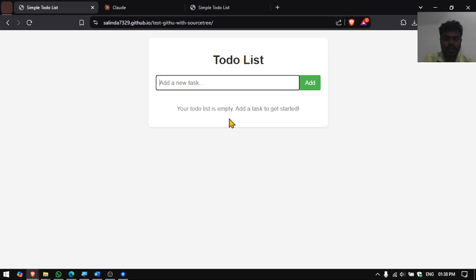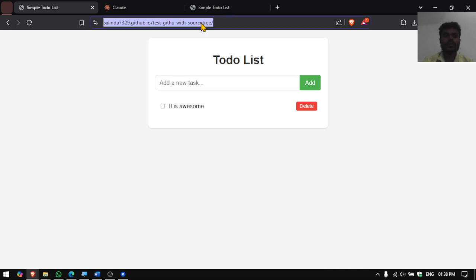So let's type it's awesome and press that. It's working. So you can share this URL to anybody. So that's it. That's how you create a file and upload to GitHub using the source tree.